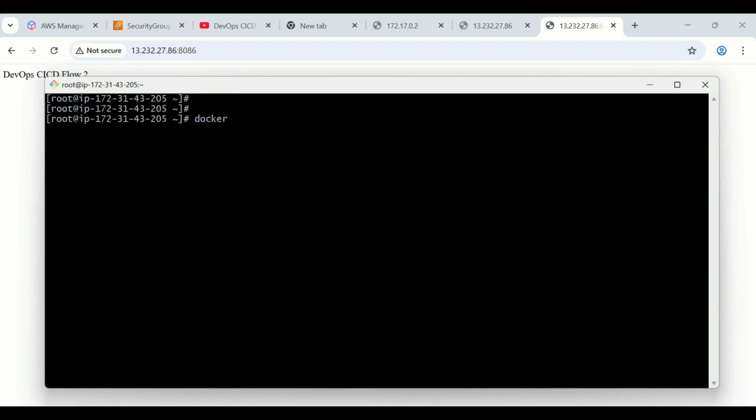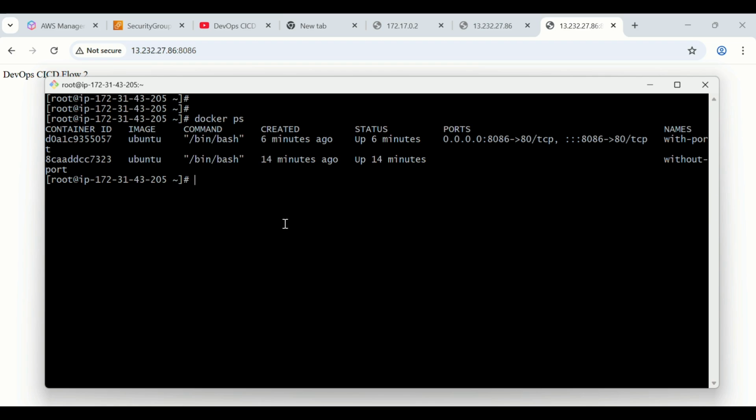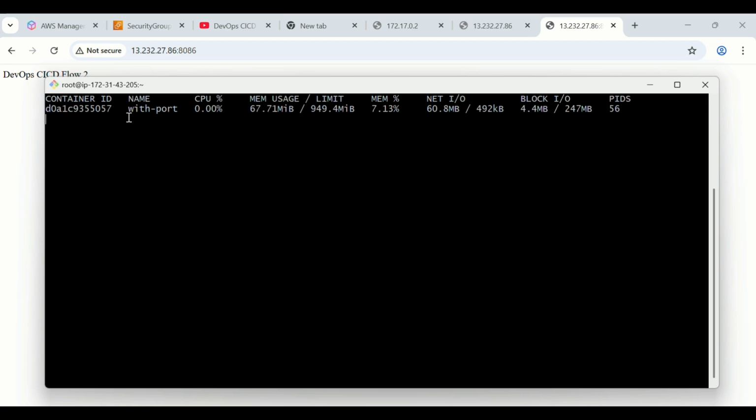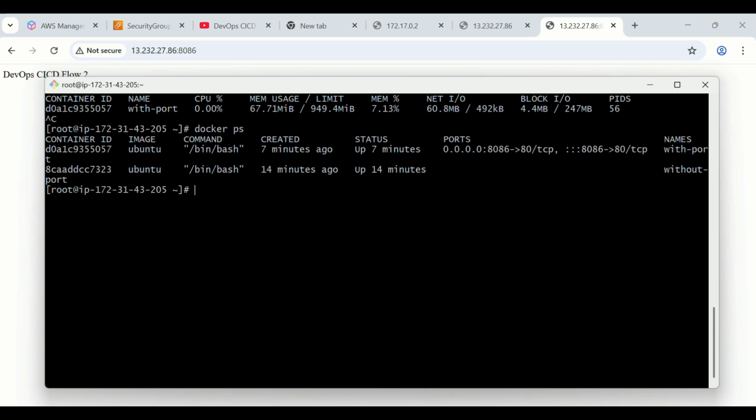Docker ps. Suppose I want to check the memory and CPU percentage of my container, like how much memory is used by this container. How can I check? By using the docker stats command, docker stats, then the container id d0a, hit enter. See, it is showing the container name, then CPU percentage, memory usage, this is the limit, this is the memory percentage. So this is how you can check the CPU and memory percentage of that container. Do Control C, then do docker ps one more time.